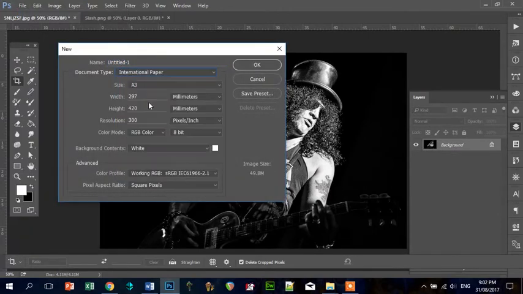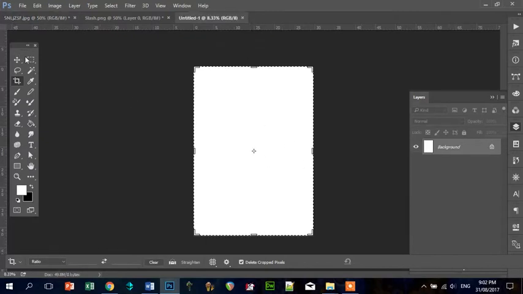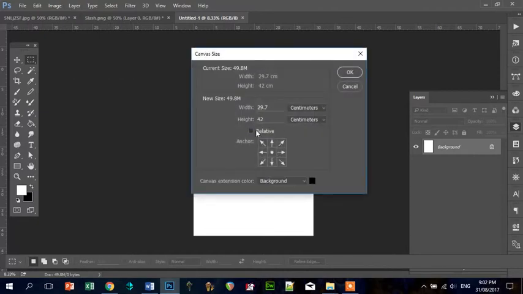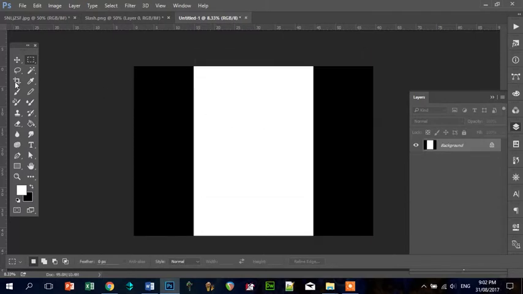So I'm going to make an A3 page, so it's going to be quite a big one, like a rip-it-up sort of rock magazine, and I'm going to make the canvas size twice as large. Don't press relative, that's what I was doing wrong last time. So you can go to percentage or width, make that 200% larger.